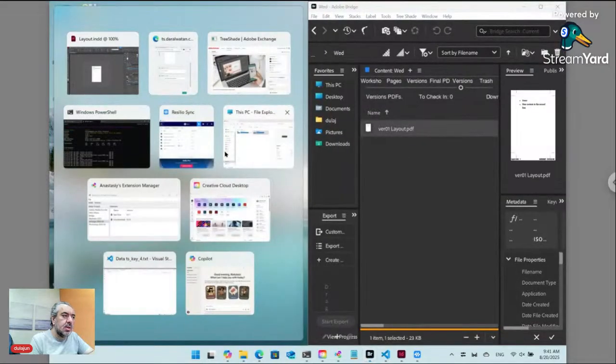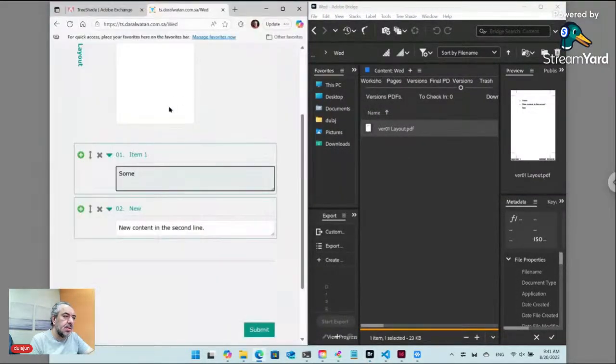Now we created the connection between three software or interfaces. The first one is the online form, and the content as files you can preview and edit in Adobe Bridge. And the third one is the InDesign document element. So you can change the item here.